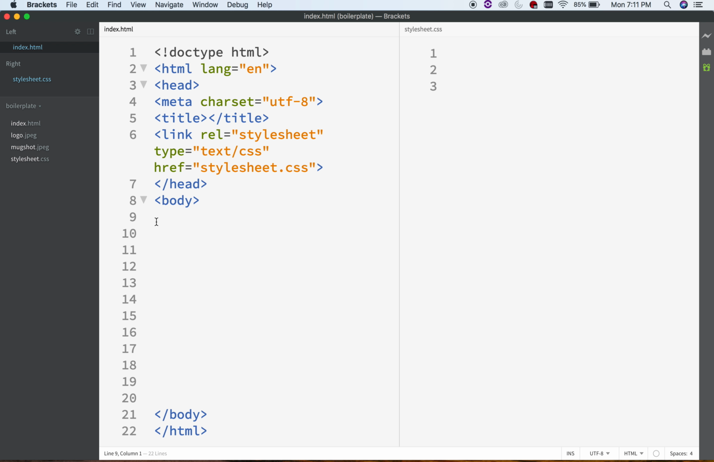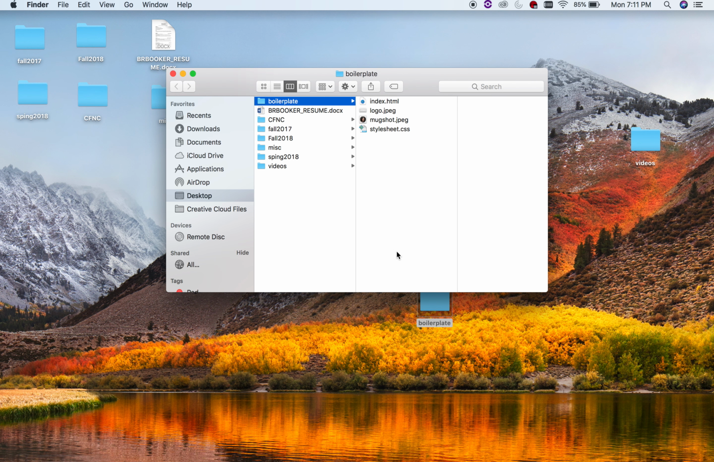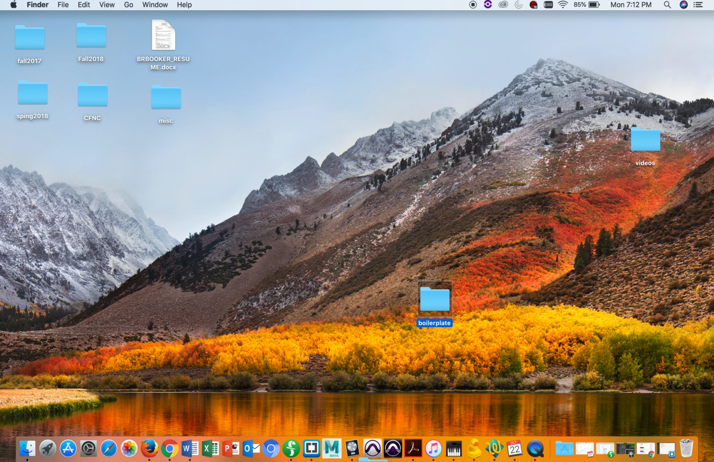Now remember, I already have some images in here, so I'm not about to go to Google. I'm trying to keep these videos under 5 minutes, maybe give or take a few. So you have to make sure that your image is saved in the folder. You can see I have my boilerplate folder, and I do have some images in here. That's a mugshot image. It's not really a mugshot, it's a picture of somebody. All right, so let's drag this in here.